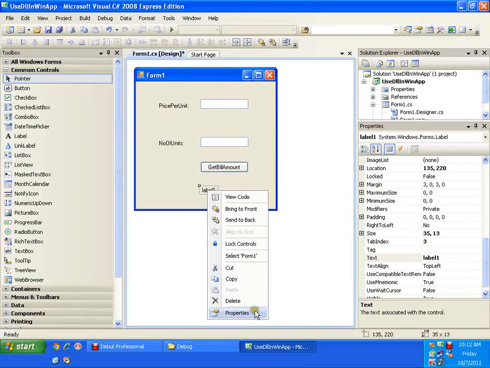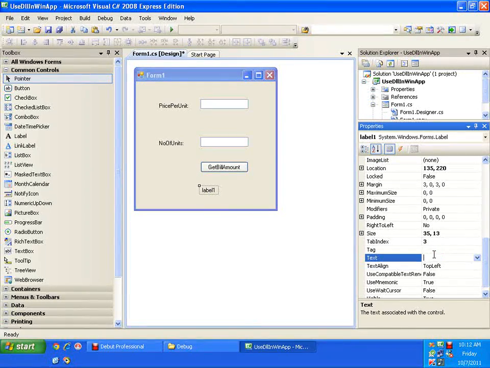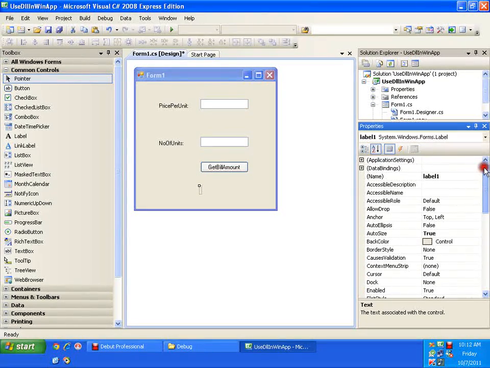And this is my result label. I'll just remove the text. The label ID I need to set. Why? Because I'm going to use this. So label name is nothing but label 1. I'll name it as LBL result. It's very simple. I haven't done anything much.